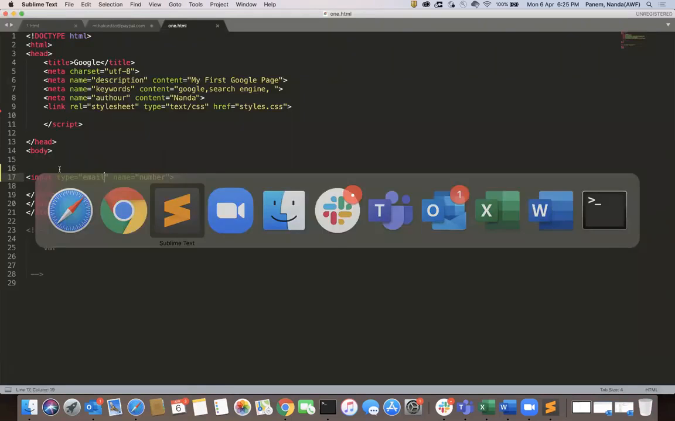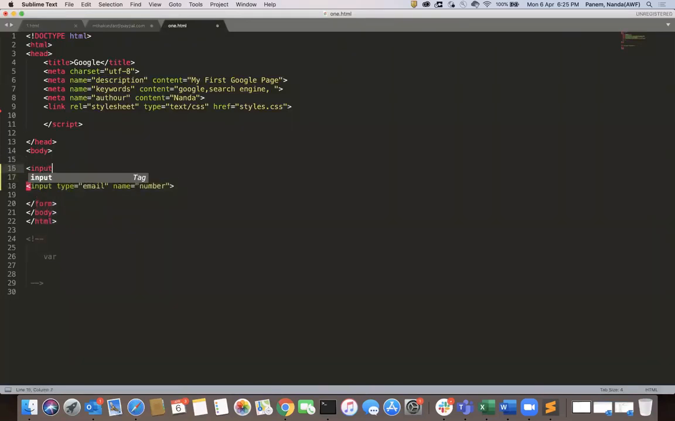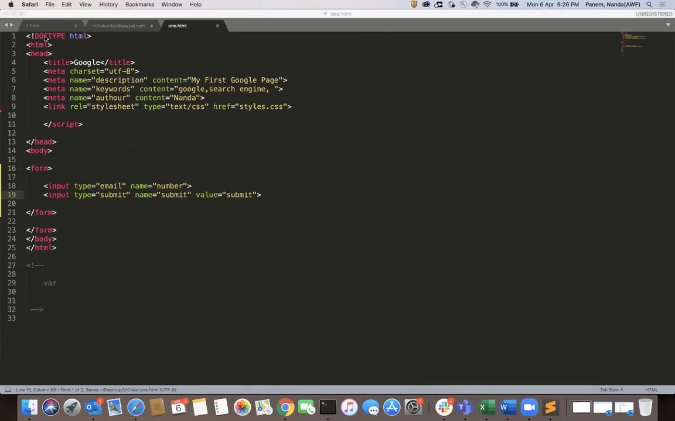Okay, input type email. If you are keeping this input email in a form, and then I'm going to keep a submit button, and now try to submit this one. It will submit. And if you try to submit with an invalid value, it won't submit.